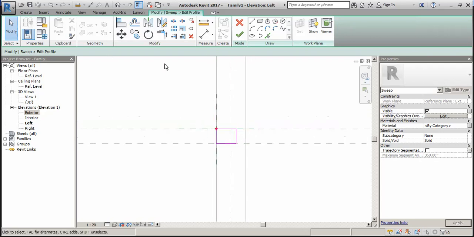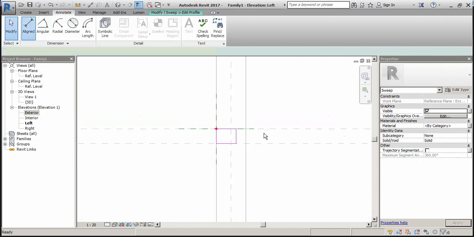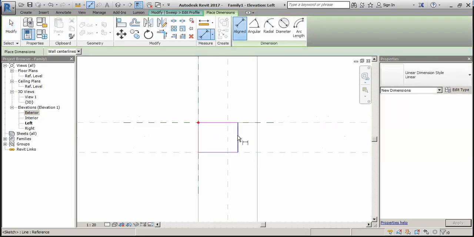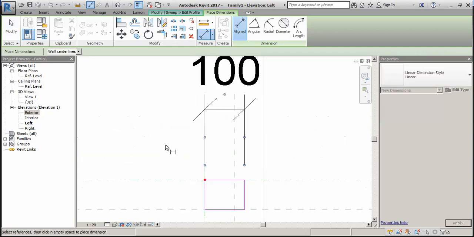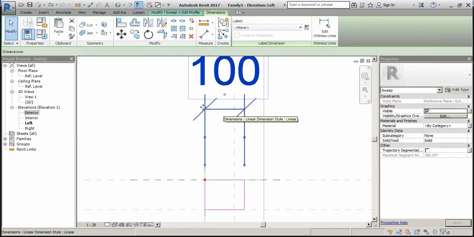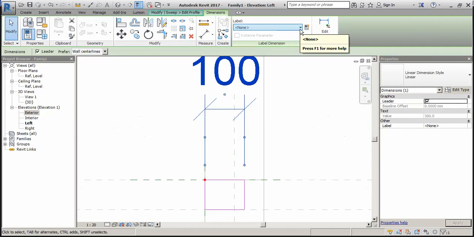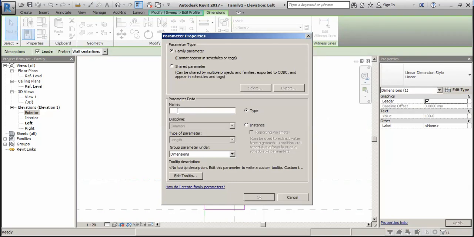Now we have to provide one more parameter here. So we have to go in annotate, aligned annotate, and dimension this. And select this dimension and create a parameter. Its name is frame depth.